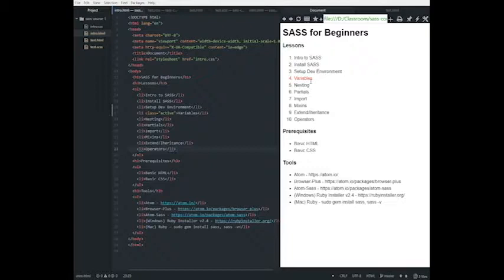So variables in Sass are very similar in concept to variables in other programming languages. So think of variables as a way to store information that you want to reuse throughout your style sheet. You can store things like colors, font sizes, even font stacks, a border radius, for example. So let's go ahead and show you how you would do that and what the syntax looks like.